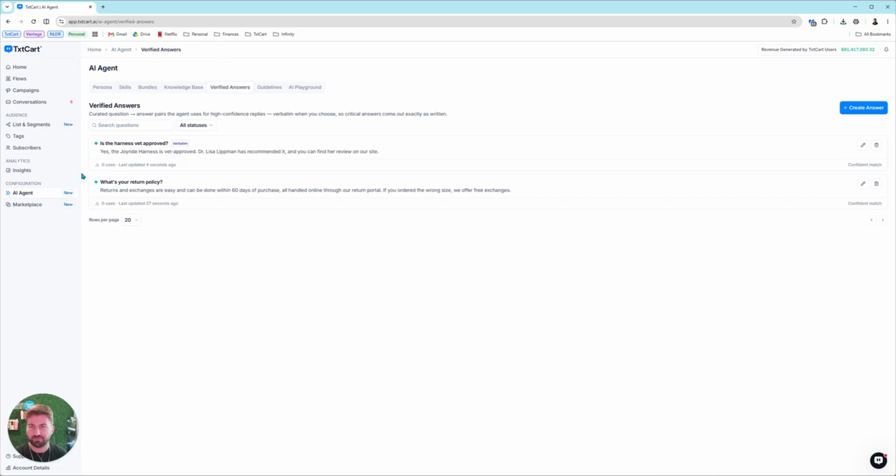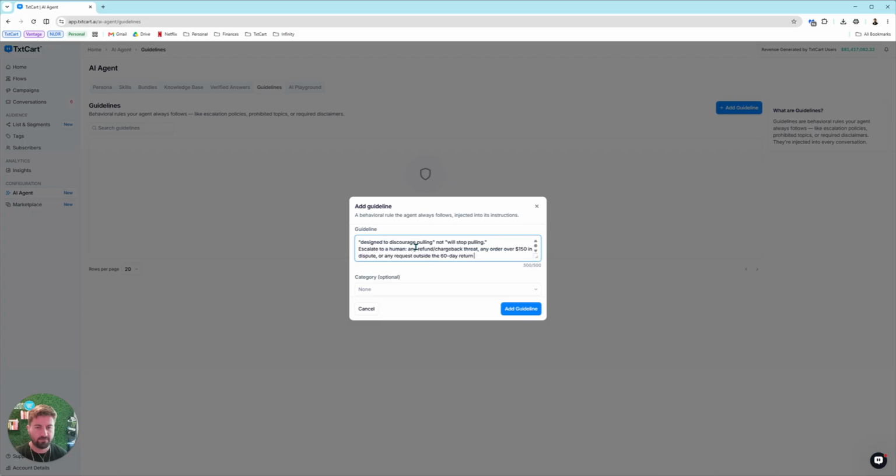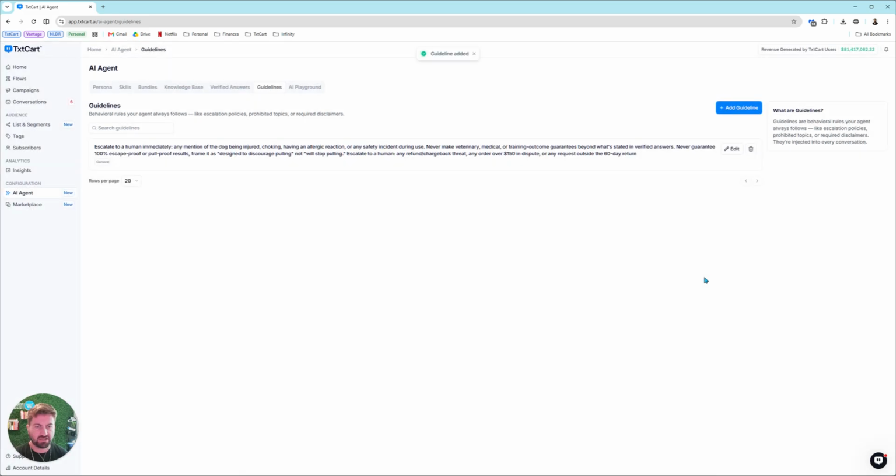So very, very helpful. Then in the guidelines area, these are the behavioral rules that the agent always follows, such as escalation policies, prohibited topics, or required disclaimers. For this example, I've already drafted one up with the Claude skill. I'm going to add a guideline, and we are going to make this around a general category.